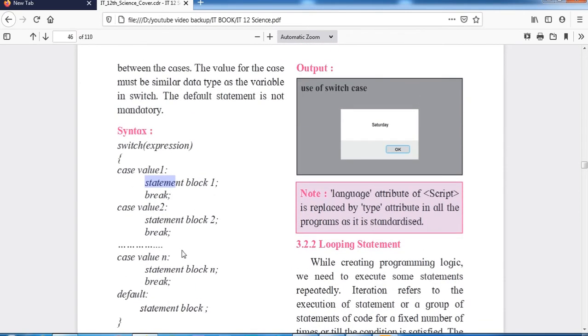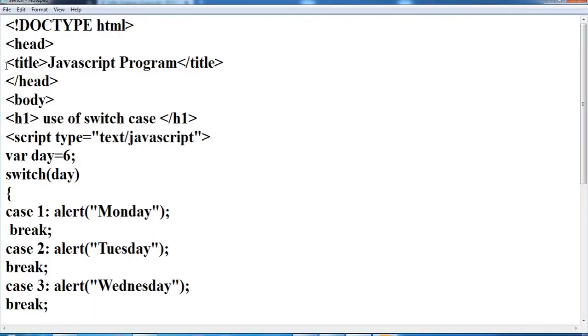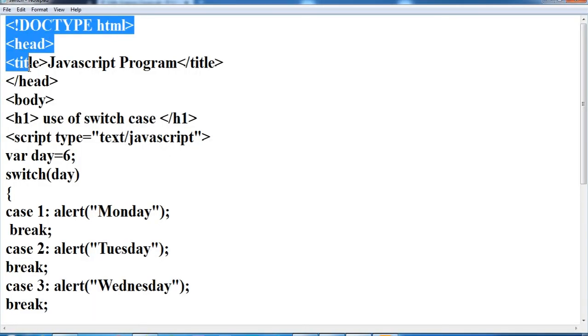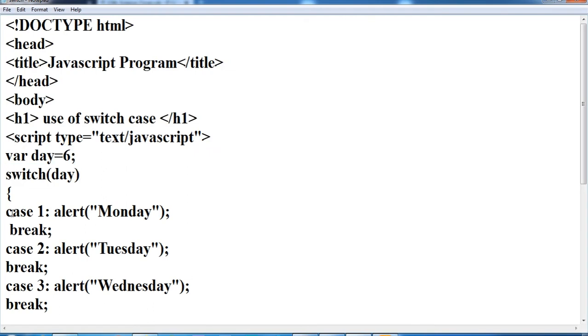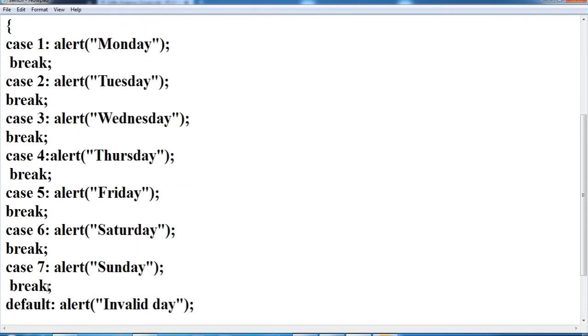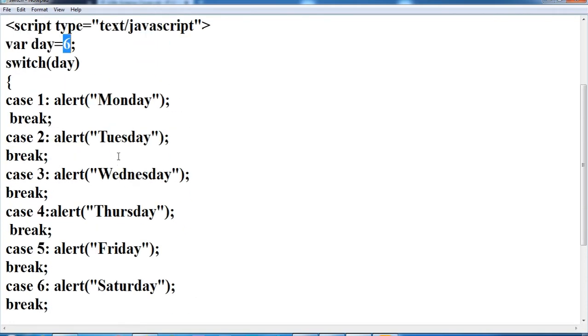I have made a simple program for it and I will show you. Here I have made one program of days. Here switch is my statement and I am passing the value of day here. I have declared the day variable and assigned the value 6 here. So I have 7 cases here: Monday, Tuesday, Wednesday, Thursday, Friday.